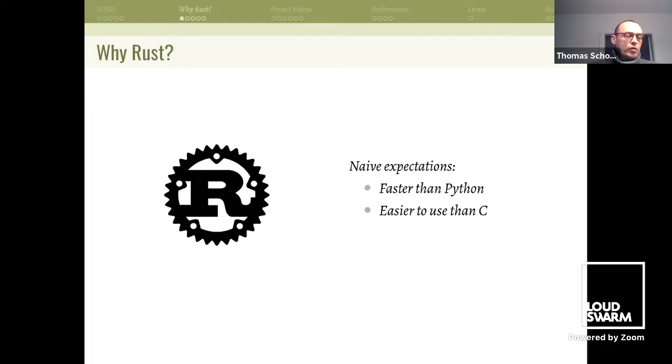I decided to use Rust for the implementation because I was interested in trying Rust for a while, and I had some naive expectations. I expected it to be faster than Python. So in runtime performance, I expected it to be better than Python, and I expected it to be easier to use than C.